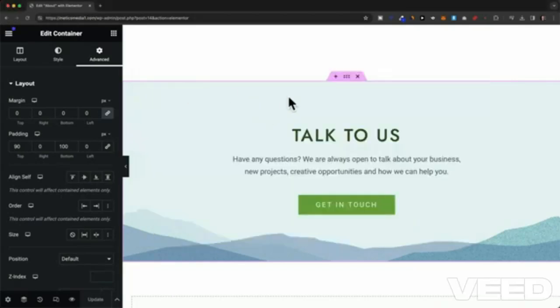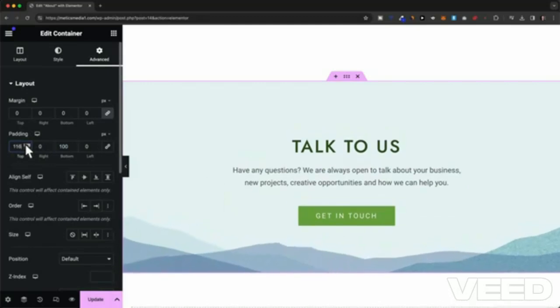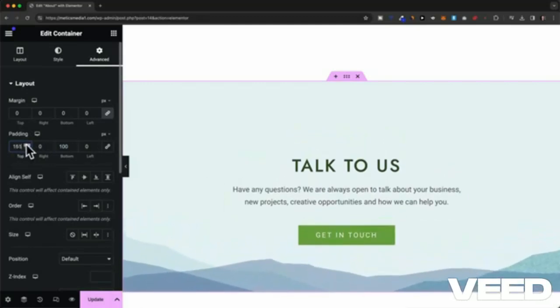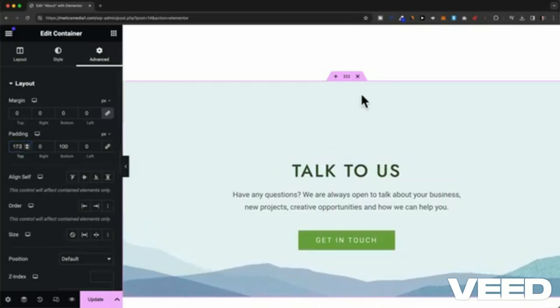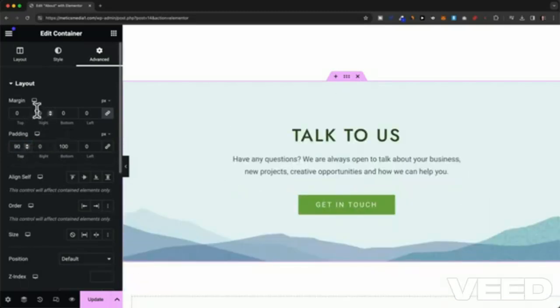So here for our container, we can see that we have 90 pixels as padding for the top, which is this area right here, and then we have 100 pixels here for the bottom. Now when we add more pixels to the top, we can see that the area on the top of the text will increase. So we have more padding right here inside of the border. Now let's put this back to 90, and let's see what happens when we add margin instead.